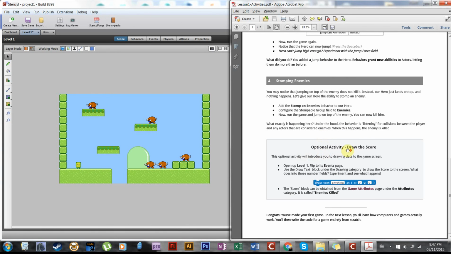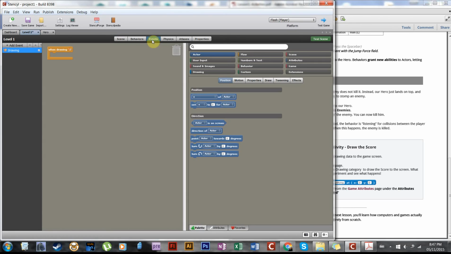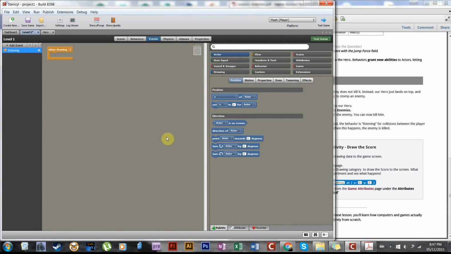Okay, so now there's this optional activity to draw score. So now we go to open up level 1 and flip to its events page. So we click on events. We see we have this tab. So this is something new. We have our palette on the right.